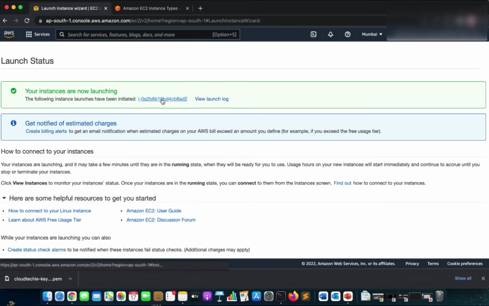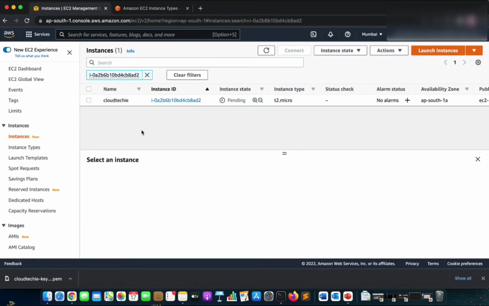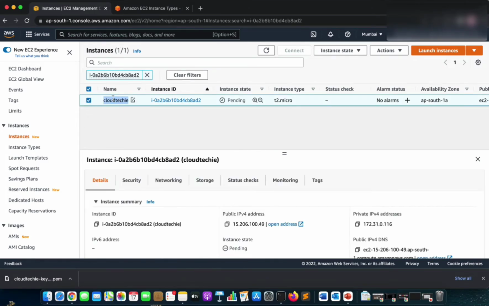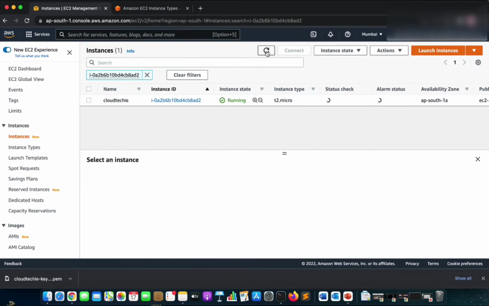This is our instance ID which has just launched. As we have added a name tag for this instance, this is the name of the instance which is updated here. Right now we will click on the refresh button, and I can see that the instance is launched.